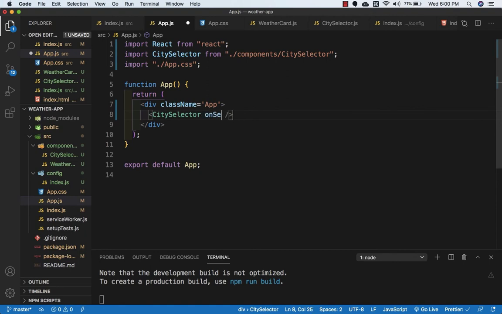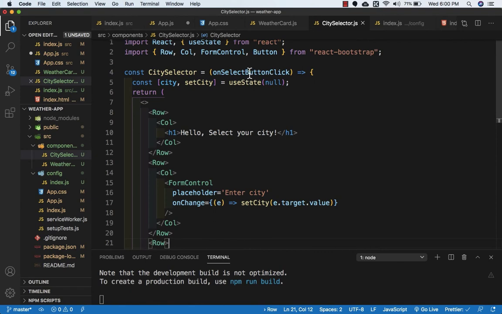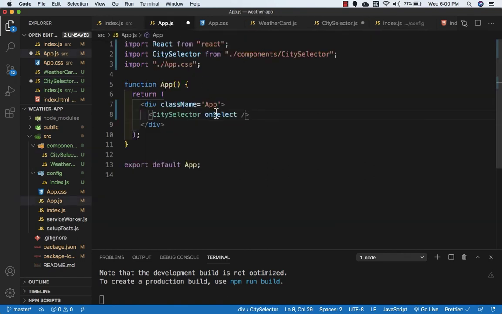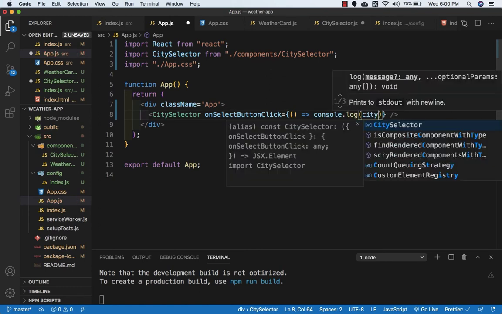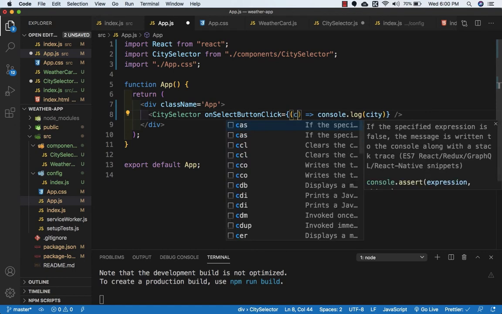First we need to write the prop name. So on select, what is the prop name we need to use? So this is the prop name. We have not restructured it, so let's restructure. I forgot to do it. Let's copy this prop name, and here we need to write the prop name, which is equal to, and we are going to pass a function, so an arrow function, and we need to console dot log city, and here we need to pass city.